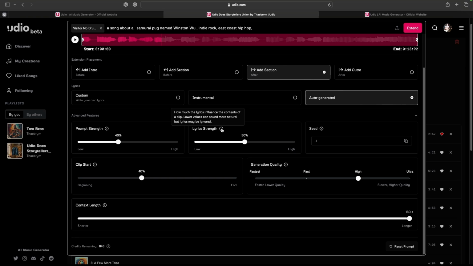Lyrical strength, how much the lyrics influence the contents of the clip. Lower values can sound more natural, but lyrics may be ignored. I've played around with this a little bit. I kind of like it around 50%. That seems to work for me.